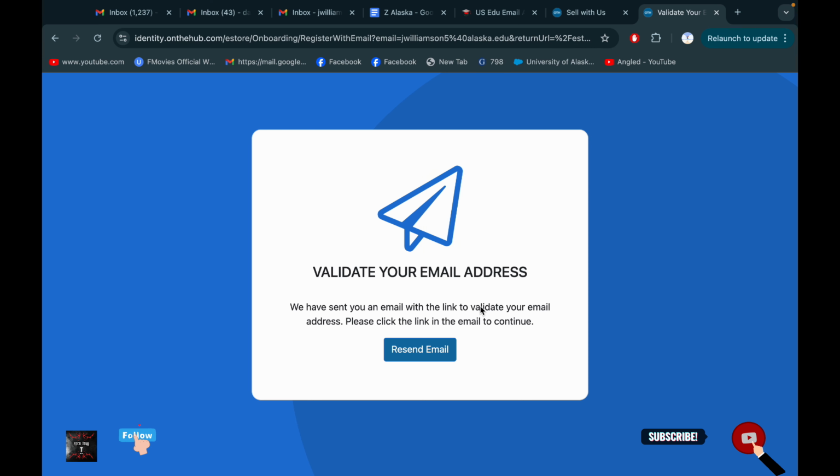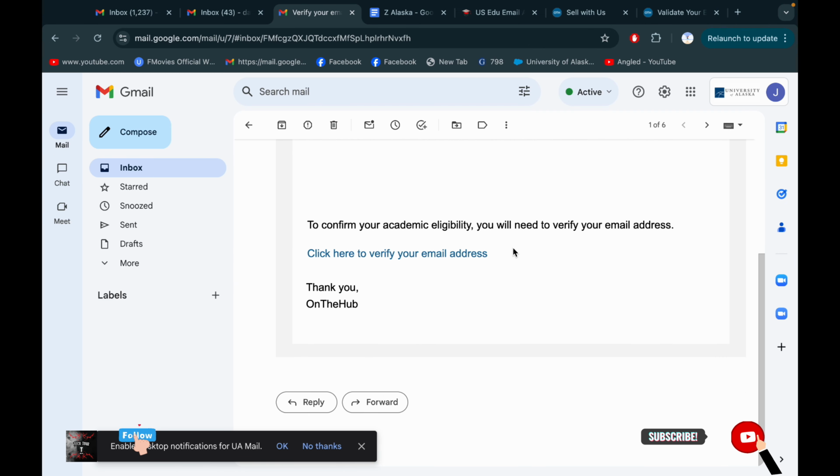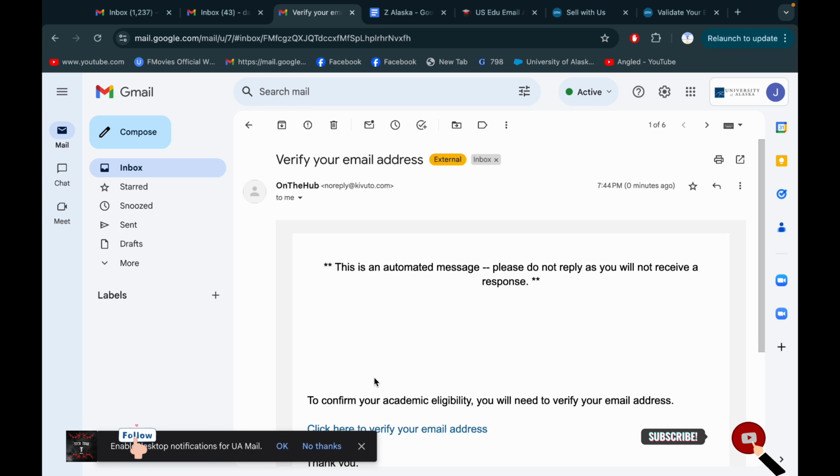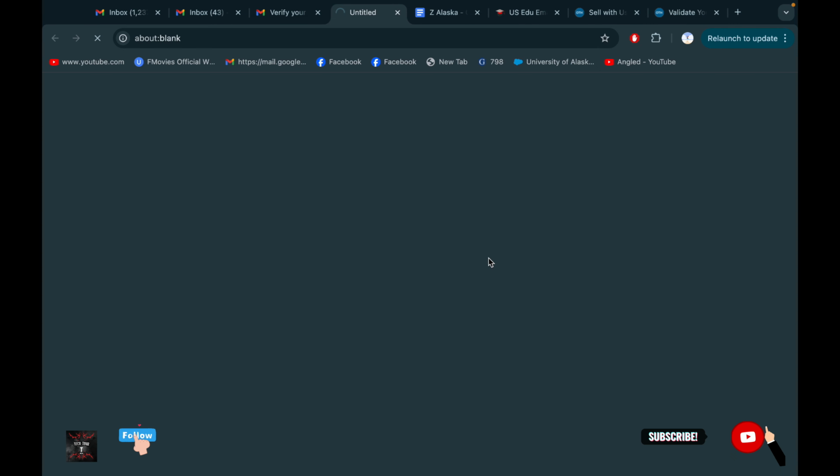And after that you will see, validate your email address. We have sent you an email with a link to validate your email address. Please click the link in the email to continue. So you need to go there in your email address. After that you will get this one. So you must verify that you are a student. If you don't have the email, you can't be verified, and you can't get these features or discounts. So you need to just click here to verify your email address.